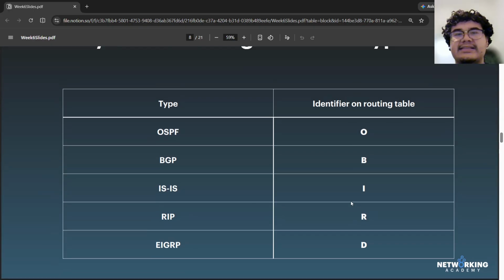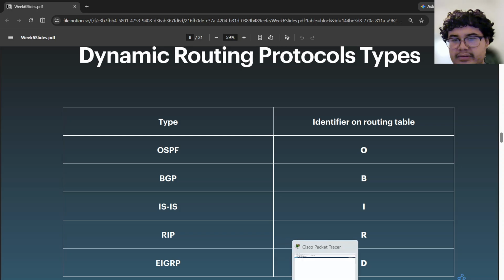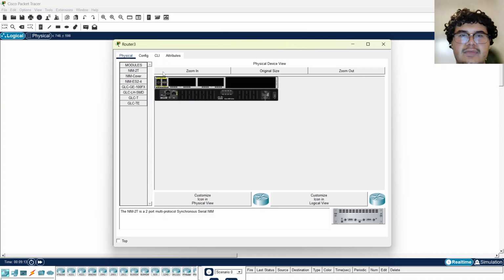And then this is the identifier in the routing table. If you do show IP route, let me show you. You'll actually be able to see the table and the contents of it. Let me just fast forward a little, just to avoid the boot up.